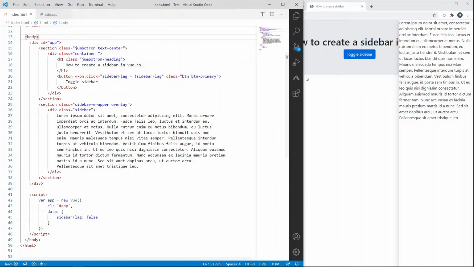Nothing happens because we added the v-on:click in the button, but we need to add something here. So let's remove the overlay from here, and add the v-bind:class.